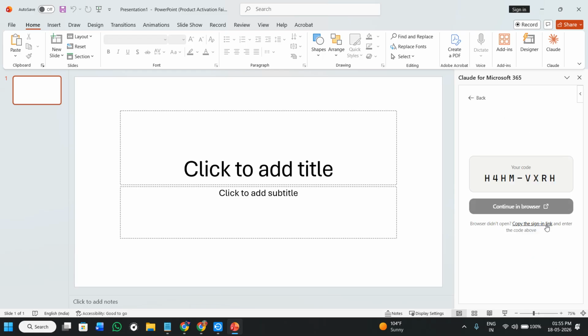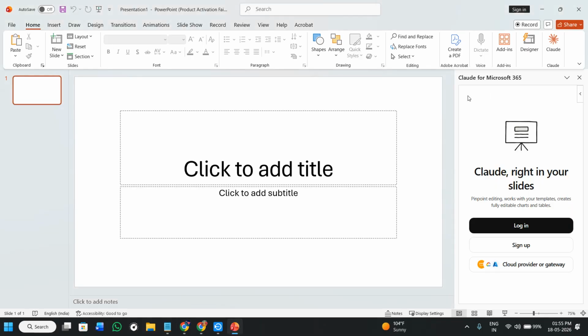Then you can sign up here by providing these particular codes. It is going to redirect you inside your web browser, where you just have to click on the option of Connect, and you need to connect your Claude AI account with your Microsoft 365 account.